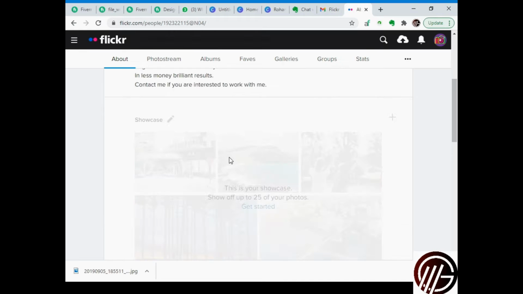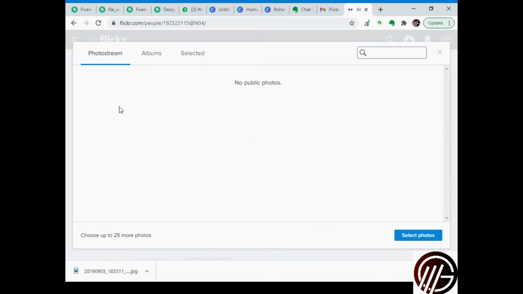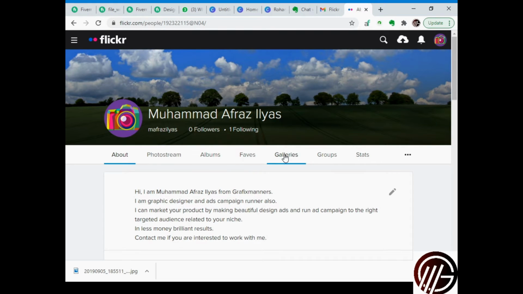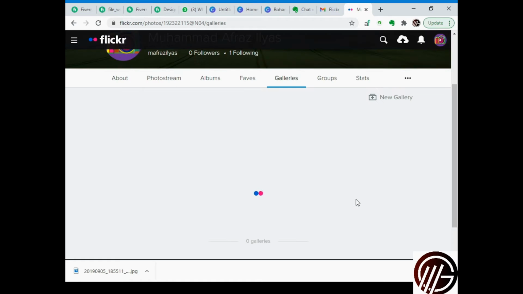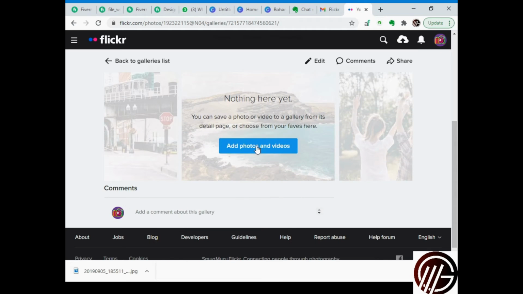Now we have a profile added and we have to add photos here. We have to upload photos. We can also create galleries, and for galleries we can add photos from our favorite selected photos. Which photos we favorite, those photos we can add to our gallery. To share with our customers, we have to create an album. First we have to upload the photos and then we will create an album.